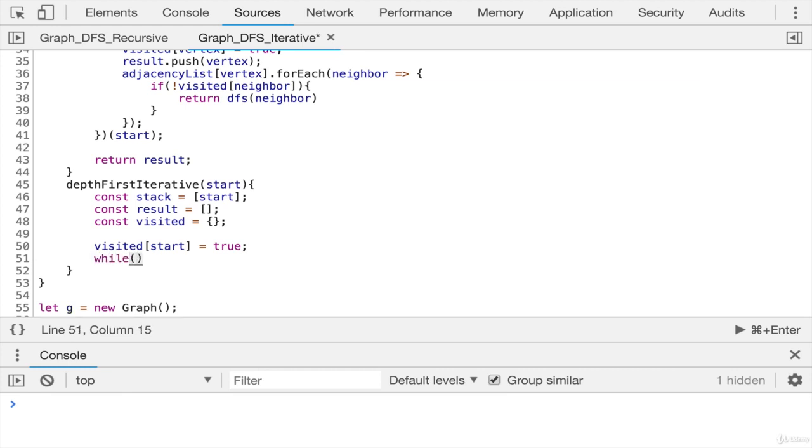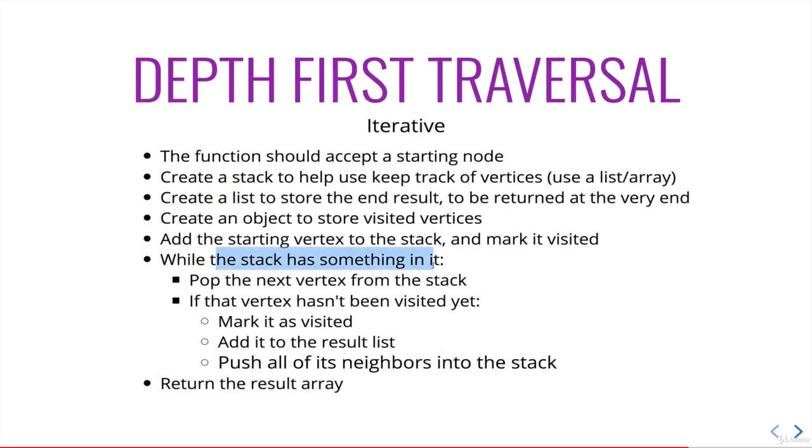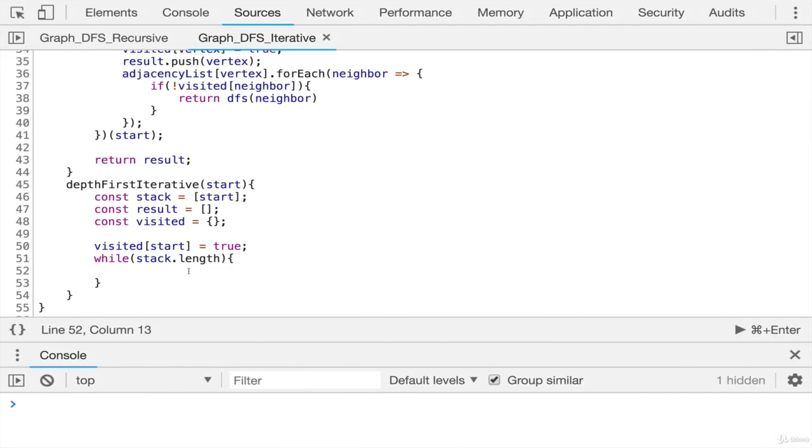Okay, now we need to do our while loop. So while there's something in our stack. So I'm just going to do while stack.length. You could do greater than 0, but stack.length is easy because as soon as we hit 0, we're done. It will be falsy. While the stack has something in it, pop the next vertex from the stack. If that vertex hasn't been visited yet, mark it as visited. So let's start with that. I'm going to make a variable first to store what we're popping off. So I'm just going to call it, I don't know, current vertex equals stack.pop, just like that.